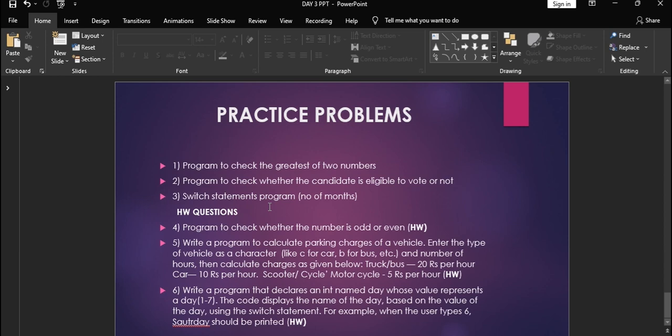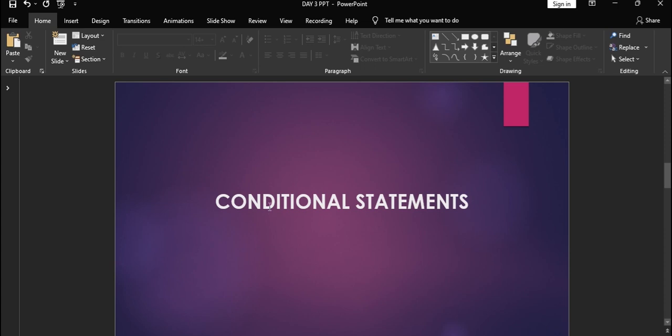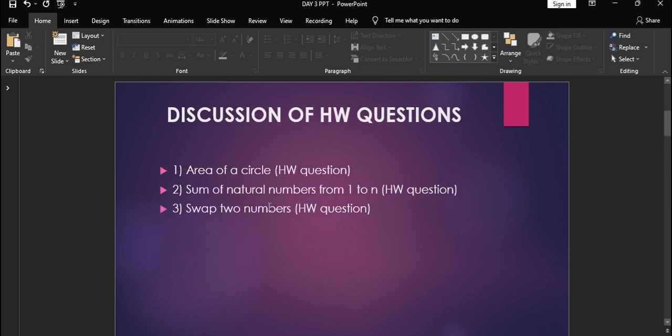And so let me sum up what we have discussed today. Let me give a summary of this. So we discussed these homework questions, that is how to calculate the area of a circle, and then the sum of natural numbers from 1 to n, and then how to swap 2 numbers by using a temporary variable.